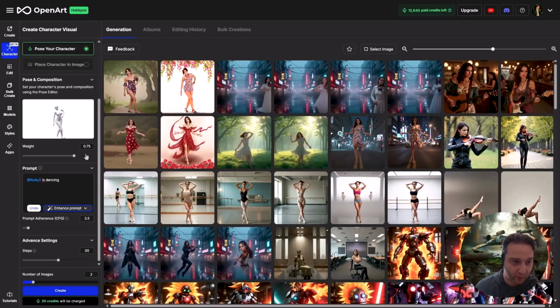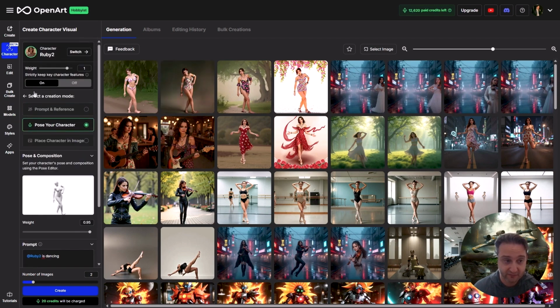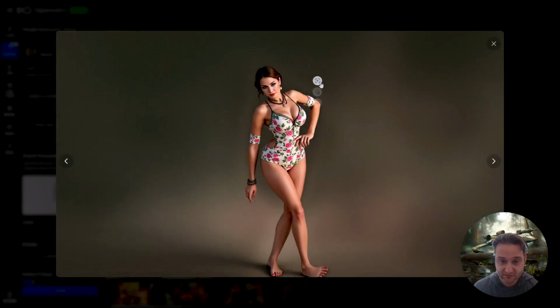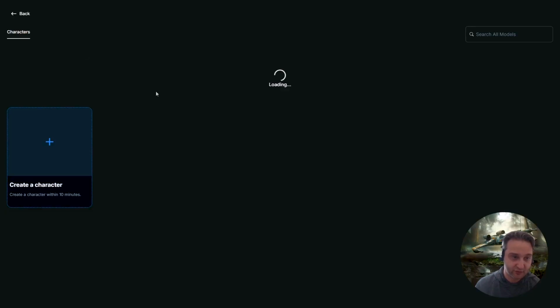Let's go with weight 95. Let's see what it does. Now, as you can see, it seems to be impossible to use both this and the image background from the previous feature, because I didn't change it. Normally it's supposed to be there, but it doesn't integrate both of them. So here you go. I'm really not a big fan. Look at the feet, the hand, the face. Let's put some more details and use Ruby 1 instead.